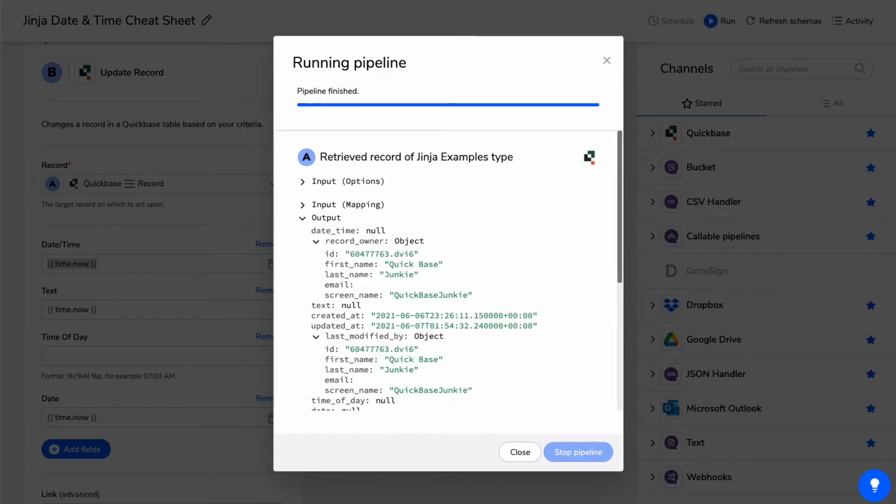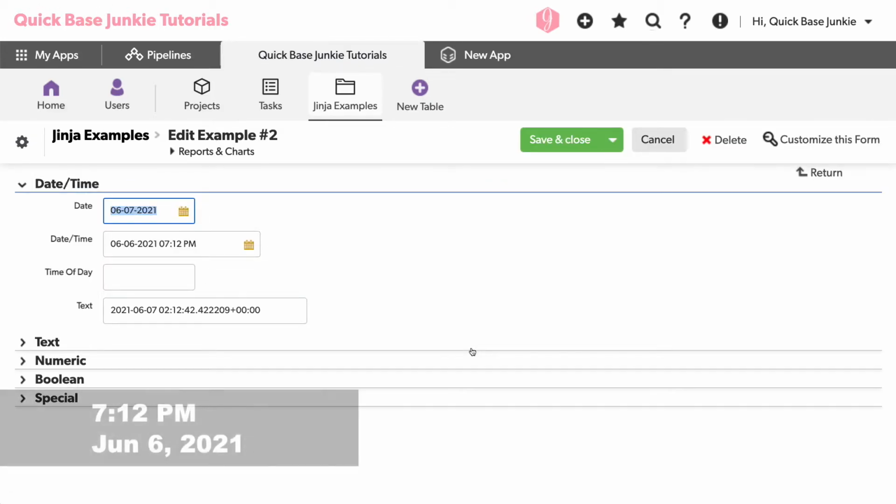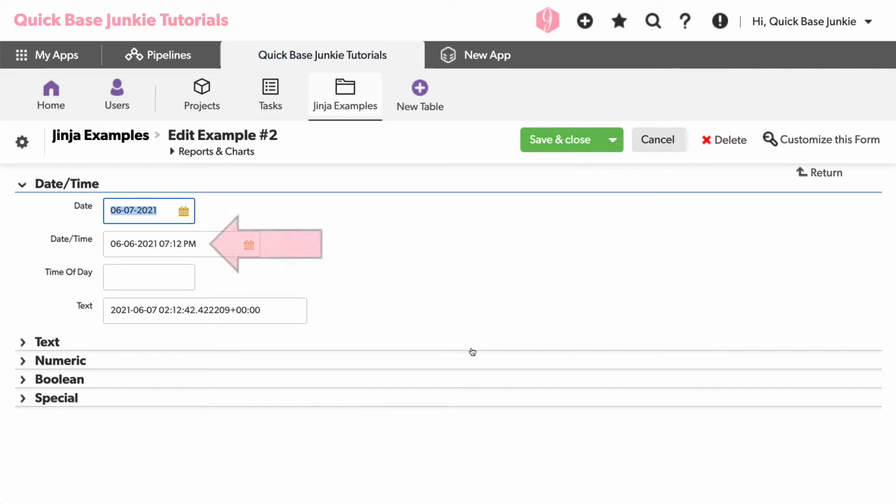And as soon as it's done, I'll head back into my QuickBase onto this record number 2, and I will refresh. For your reference, it is currently June 6th at 7:13 p.m. So just a second ago, it was 7:12 p.m. Notice in the date time field, this is the exact time that we want. That's what time it is right now, June 6th, 7:12 p.m. Perfect. But you might see something strange in our other fields.